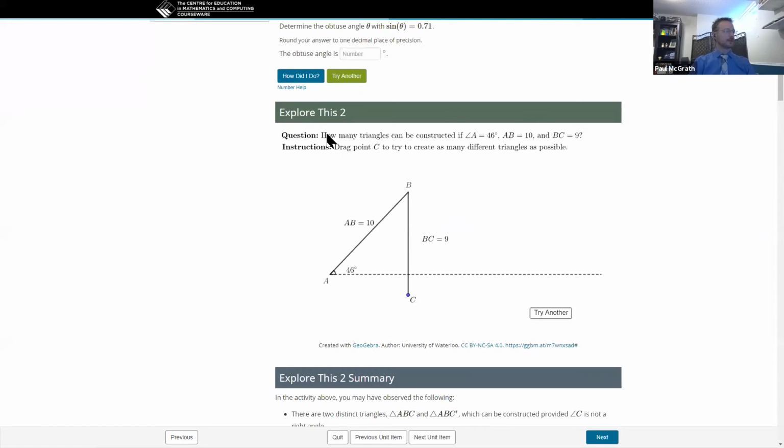So this is to get them to start realizing why this ambiguous case of the sine law exists. Here we're presenting students with two side lengths in a triangle and an angle, chosen specifically so that we can ask them, how many triangles can we construct given this information, and drag this point around. And they would realize, hopefully, that they can construct two triangles here, and we'll get them another to try out.